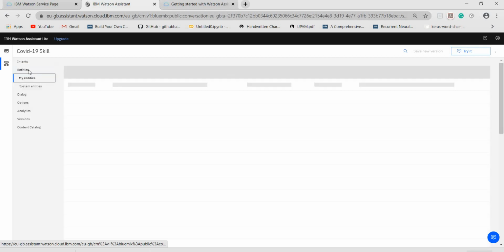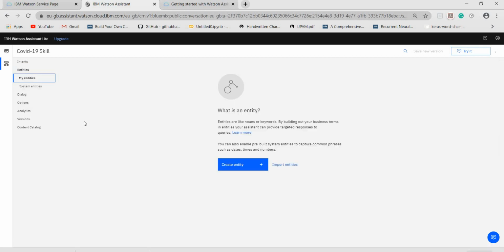Talking about entities, entities are the keywords or nouns that are identified from your intents. For example, if I put a question like what is coronavirus, then our entity would be coronavirus. You can always add synonyms of your keywords under the entities tab.